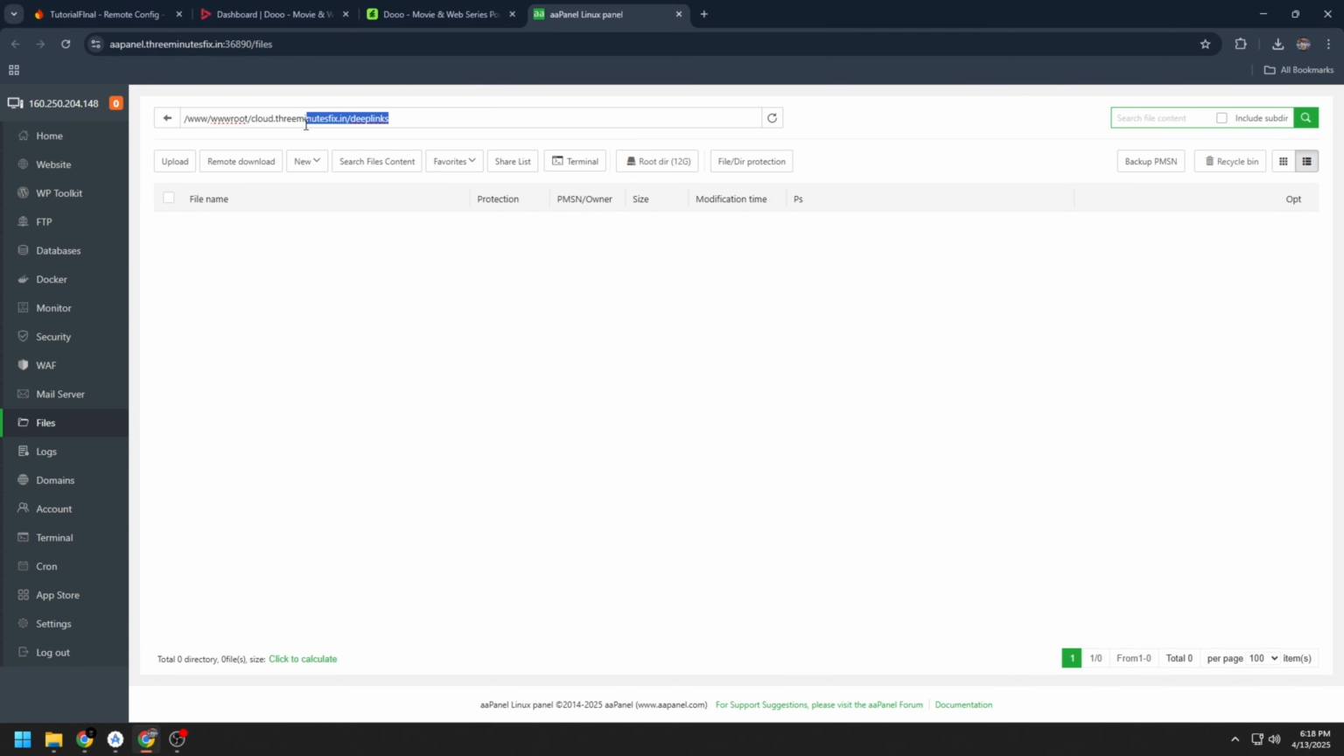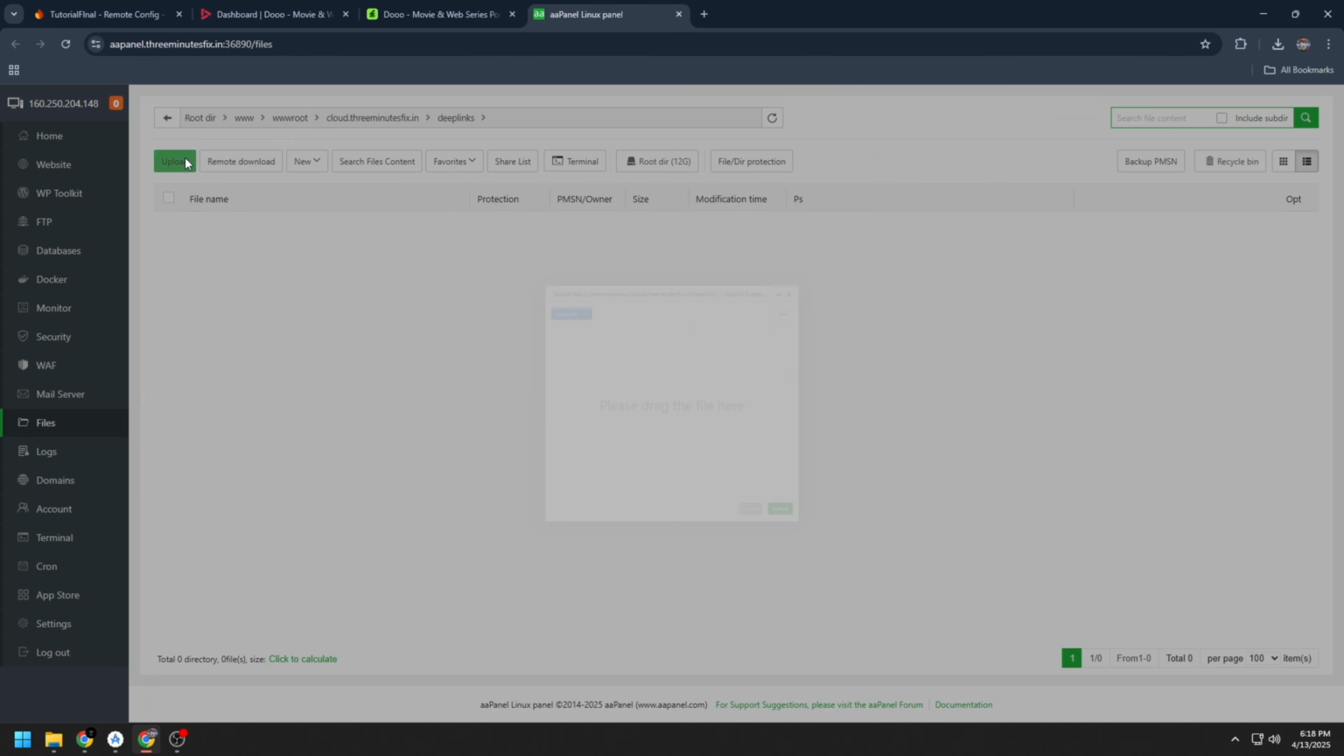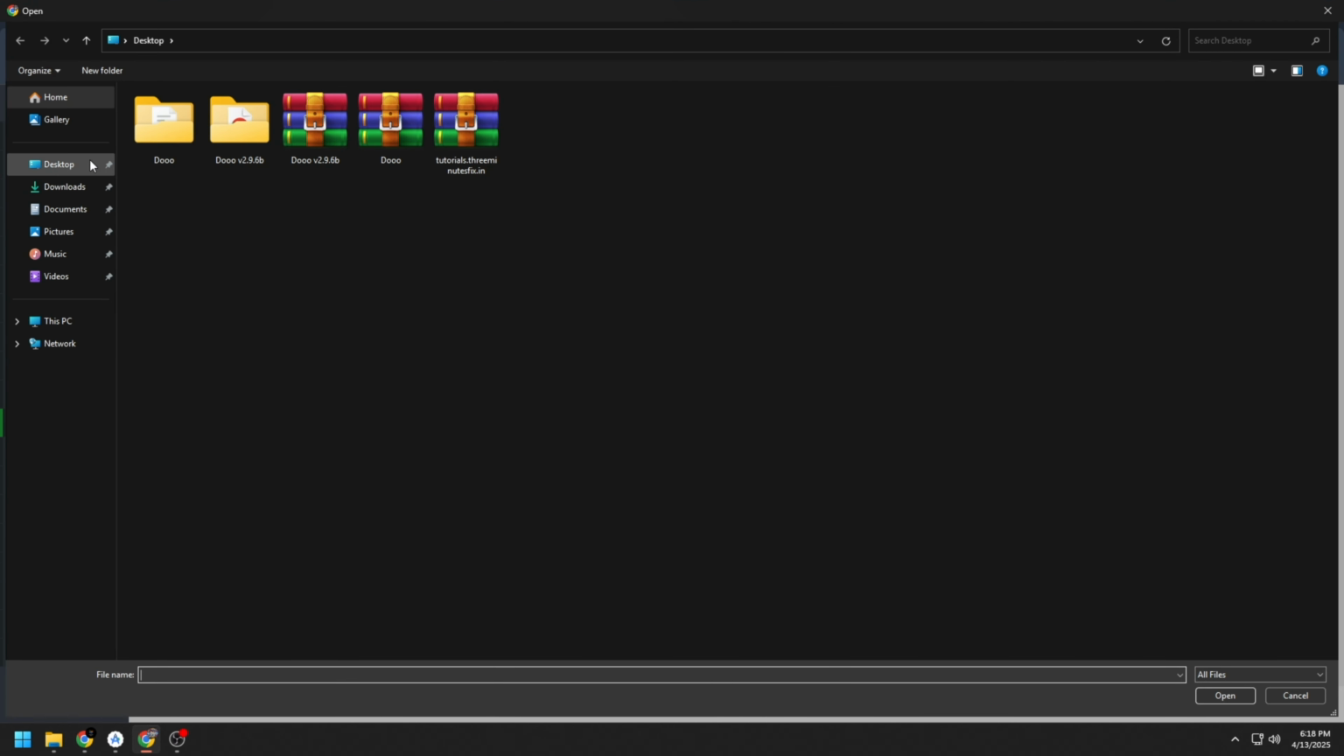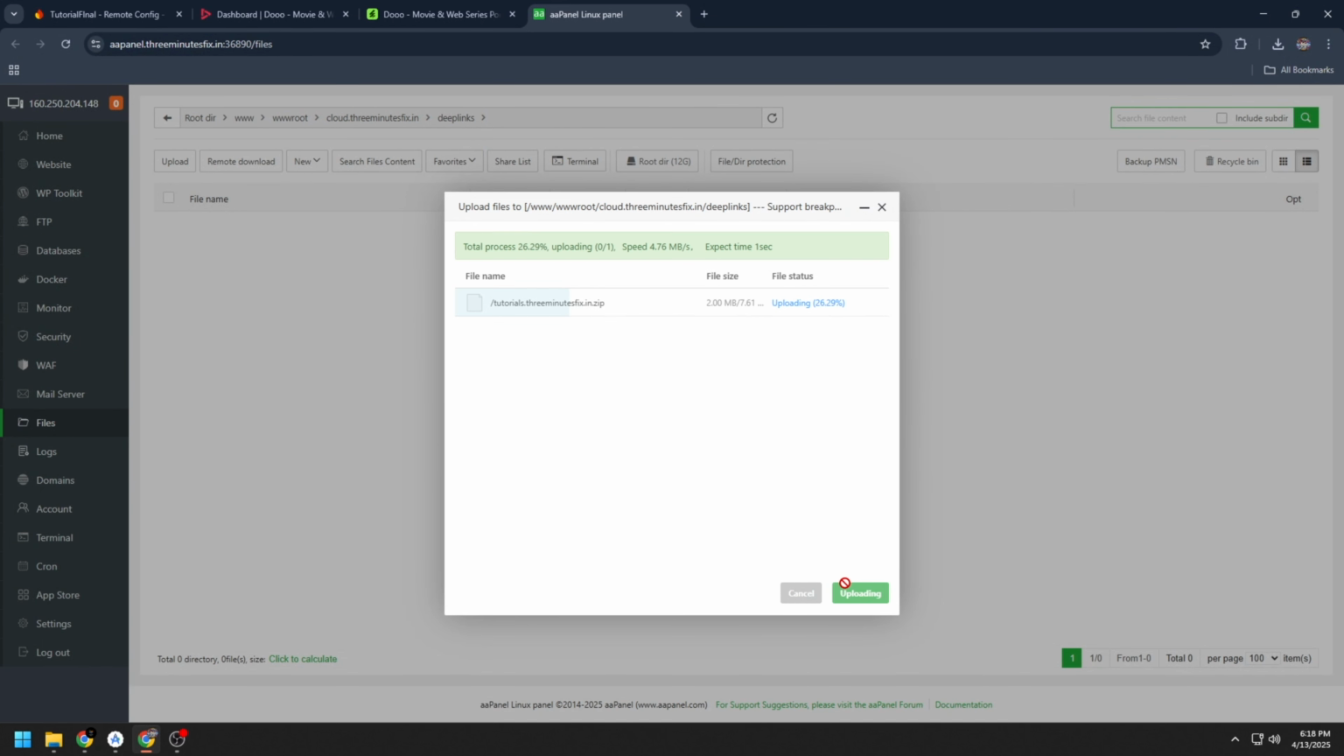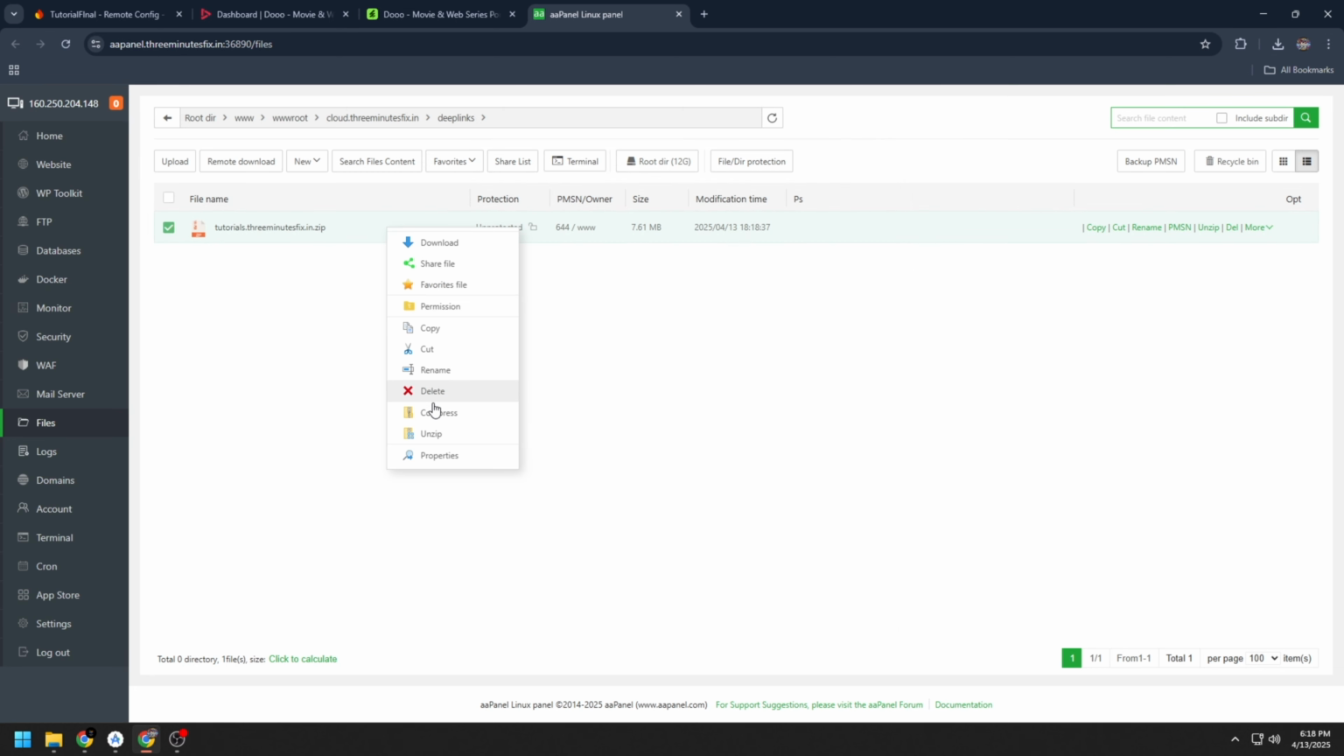To begin with, we need to set up the environment for deep linking. The first thing you should do is create a folder named Deep Link. This folder should be placed on a separate subdomain. It's important to keep this subdomain separate from your main hosting server.